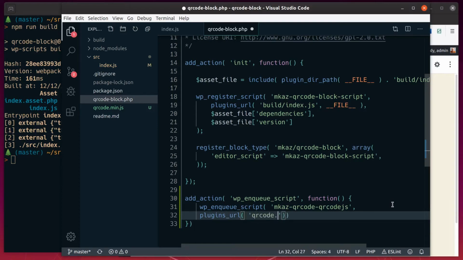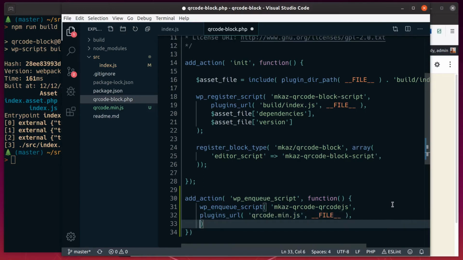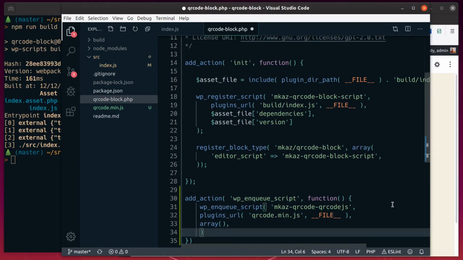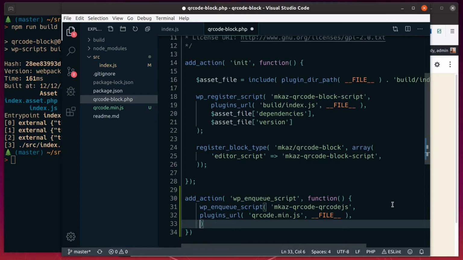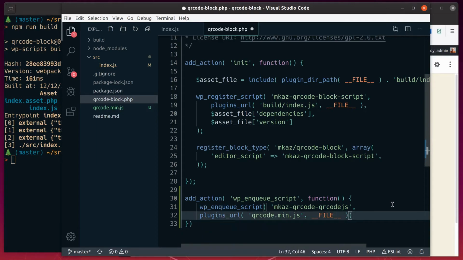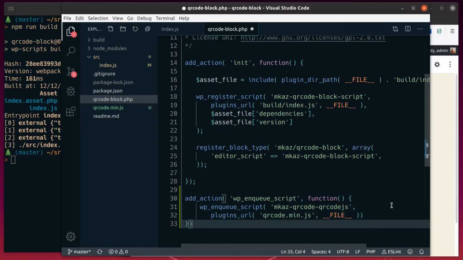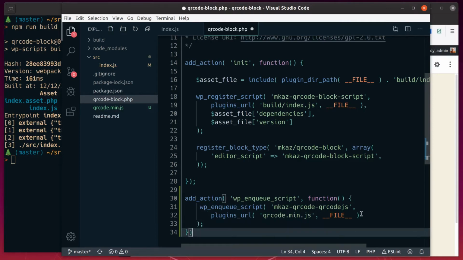QRCode min.js, and then we put this part, and then this part is the dependencies. This has no dependencies, so we can just do an empty array. This part is the version. The file hasn't changed in 7 years, so I actually can just leave these two parts off. And we'll just do it like that. This gets indented here, and then let's indent this here. All right, so that should be our enqueue.